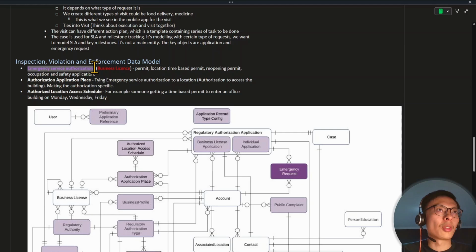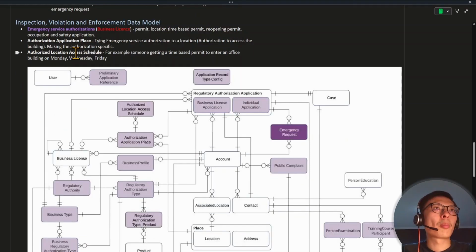So emergency service authorization or business license in standard PSS world. Some permits will also be time-based, and this is where the authorized location access schedule object comes in. So for example, you can only access the building on Monday, Wednesday, and Fridays, and you notice how there is this one-to-many relationship that allows you to associate this authorization application place with multiple time slots.